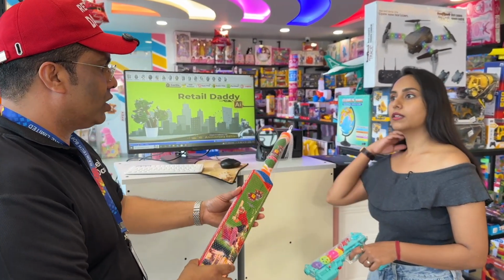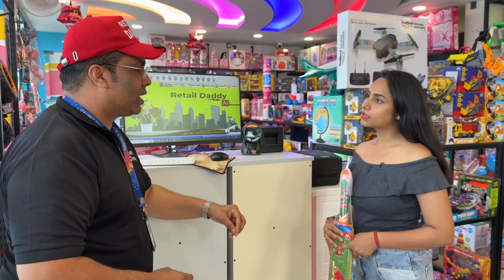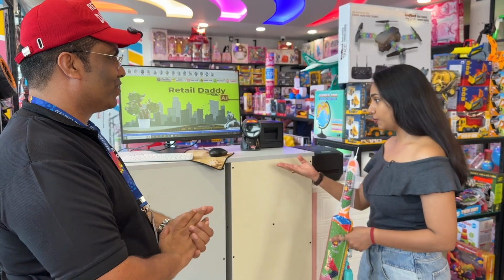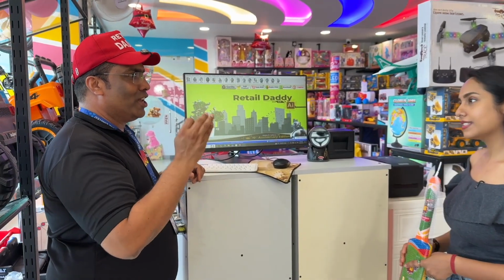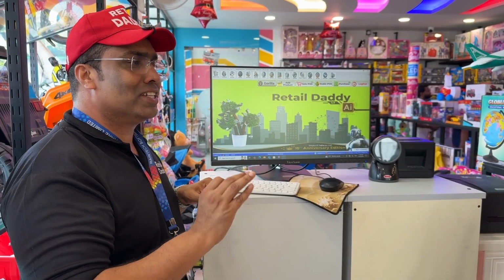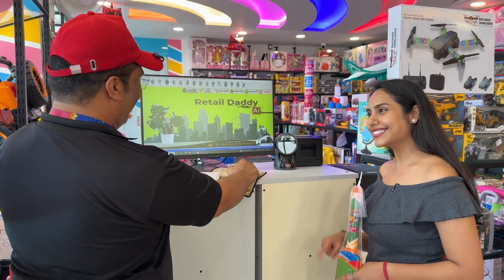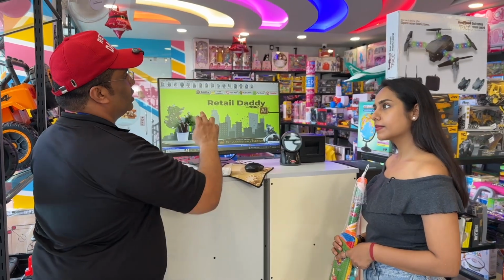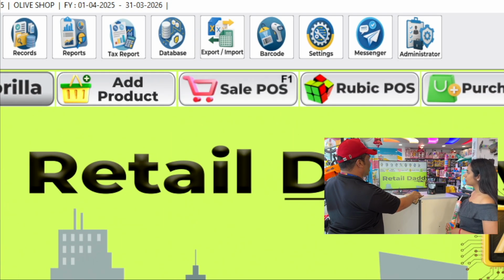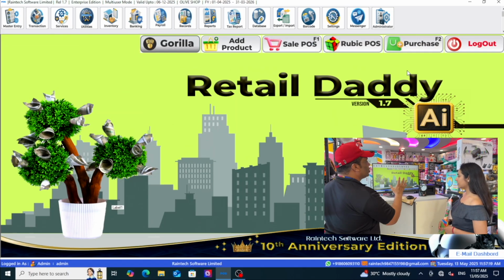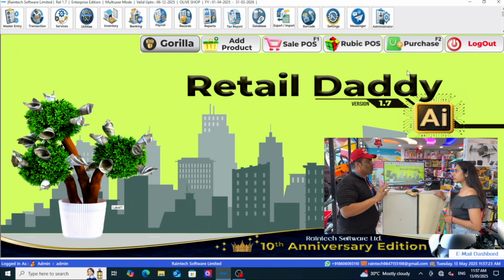First of all, I will show you how to add these products including stock, and immediately how to create barcode labels. For that, we need to go to Retail ID billing software, India's most advanced, simple, user-friendly billing software. In this software, there are some buttons you can see over here, 4 or 5 buttons. With these buttons, you can control the entire software.